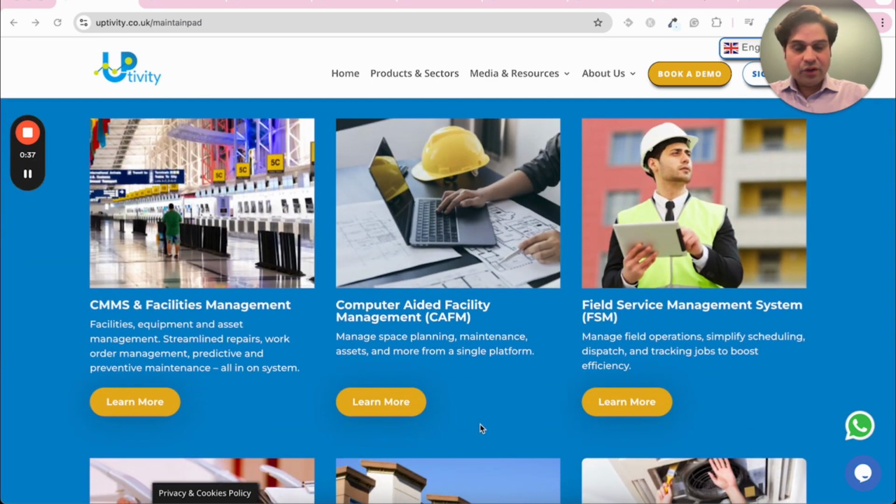MaintainPad is designed for different sectors. For example, it covers large facilities like airports, large hotel chains, hospitals, and those types of facilities where a lot of people are moving around and a lot of maintenance needs to be carried out. MaintainPad is also designed for where you have to manage your spaces, which is called CAFM. Again, this is a very specific use for MaintainPad, and the features cover that requirement.